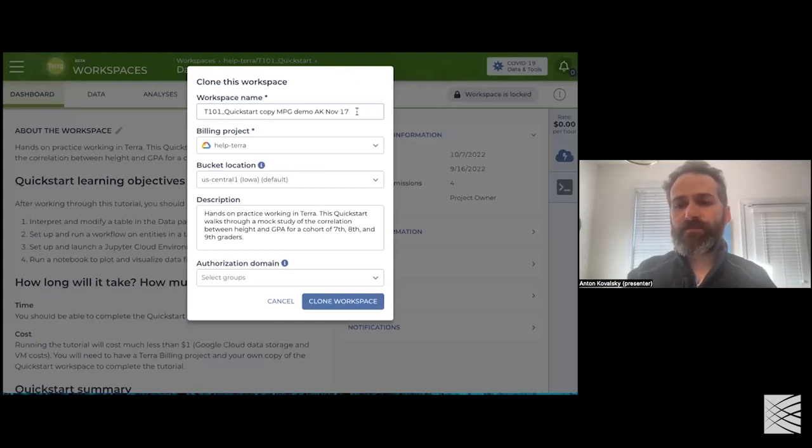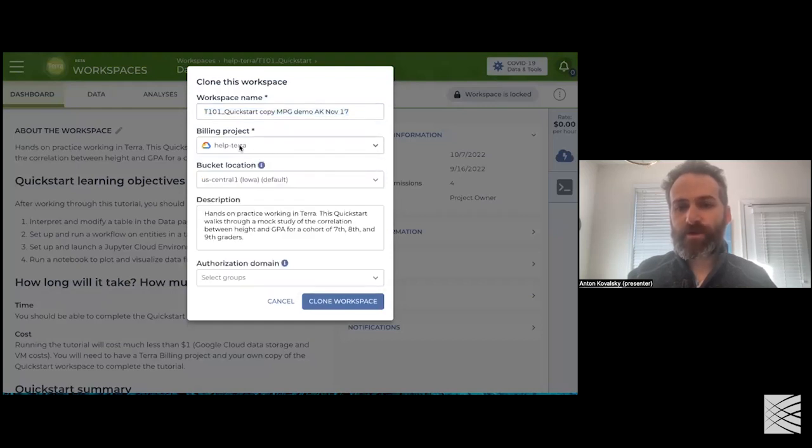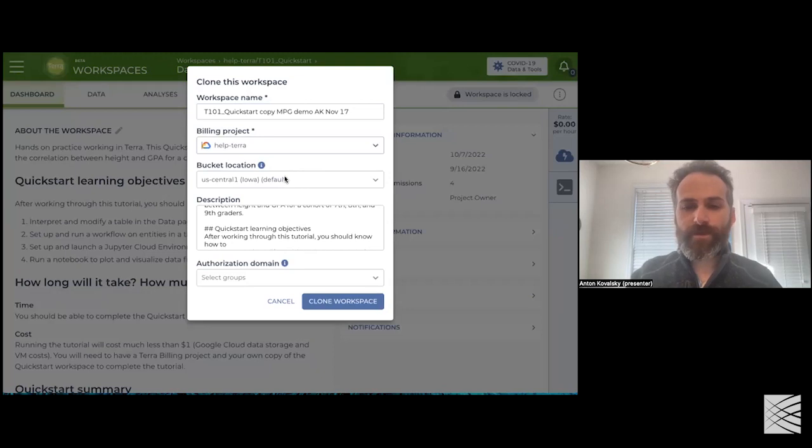And again, this has to be a unique name per billing project. So there can't be multiple workspaces with the exact same name on the same billing project. So I'm going to stick with my billing project, but you should all click here and select your demo billing project. And then you don't have to change anything else.